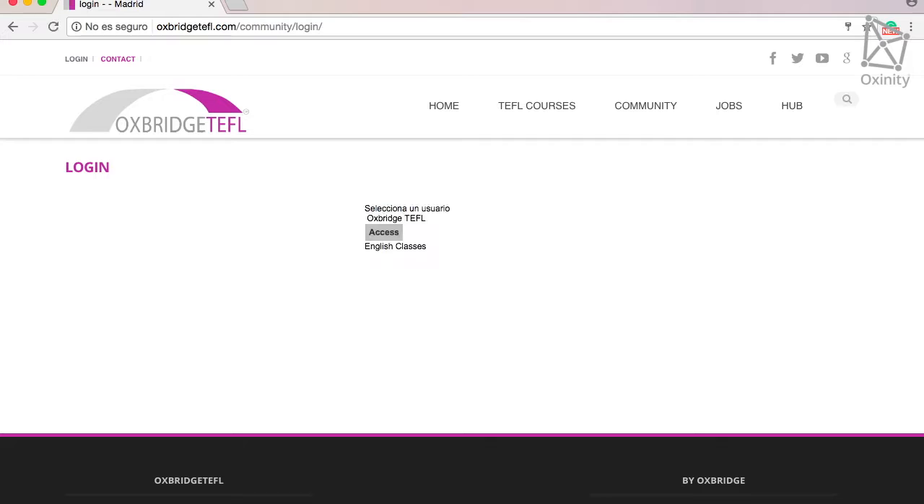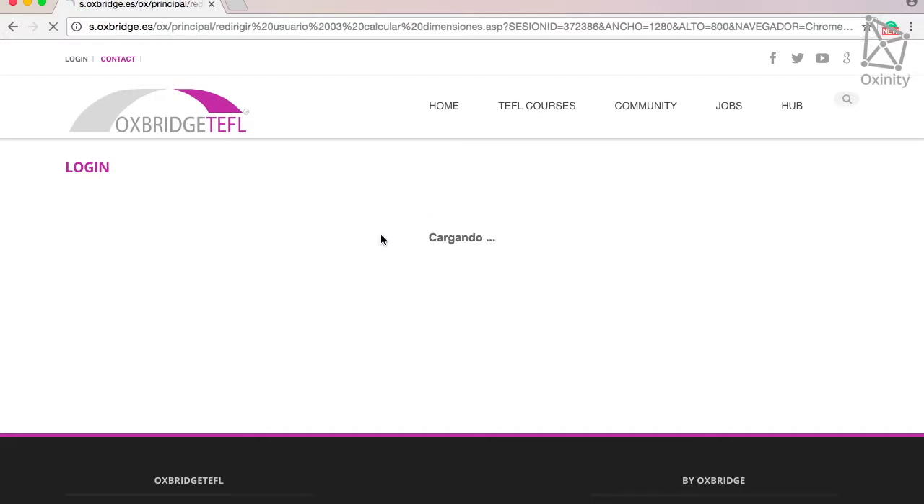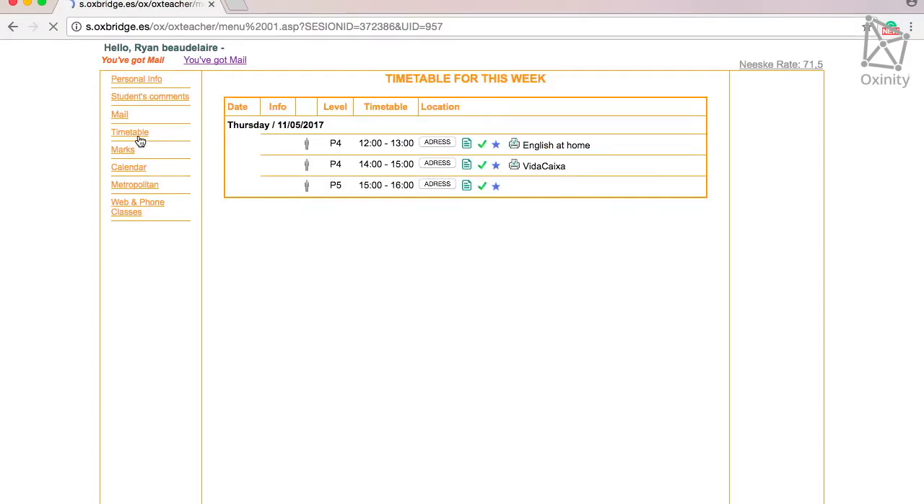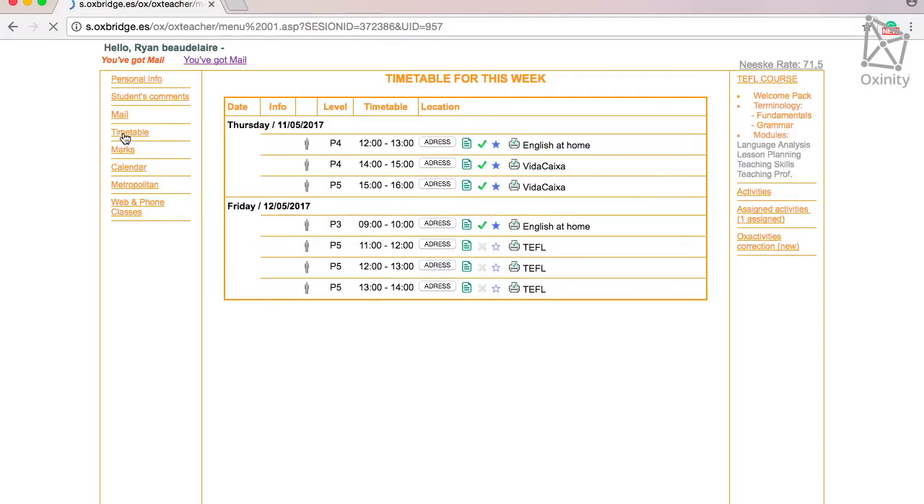There's two sections that we want to pay attention to. If we access our teachers page, just on the left hand side, the two areas we're going to look at are the timetable of our classes, and from here we're going to look into our personal info. That confirms when we've taken attendance.